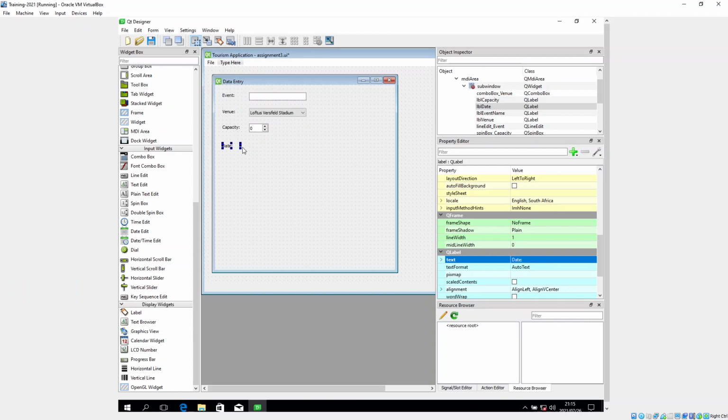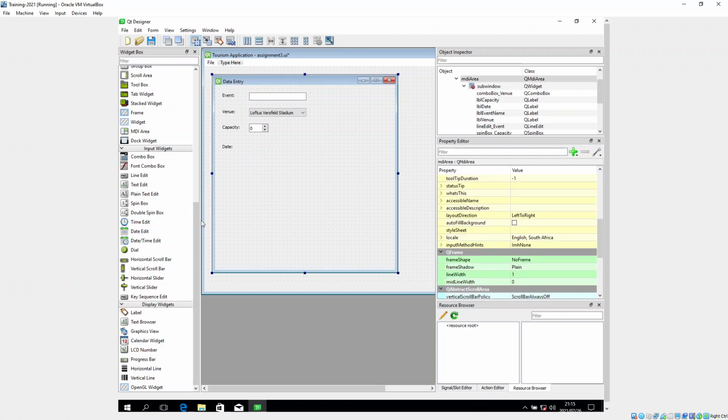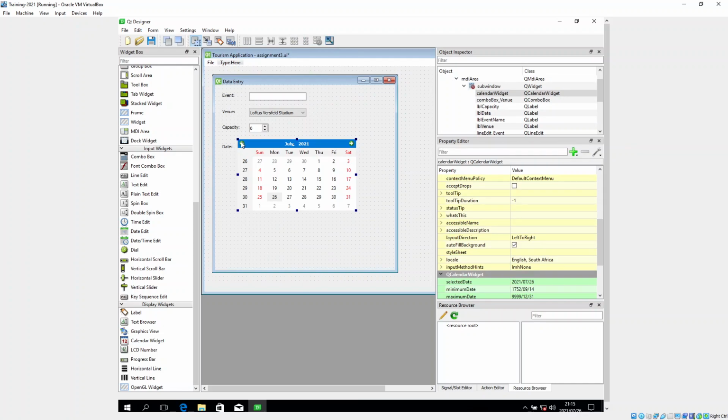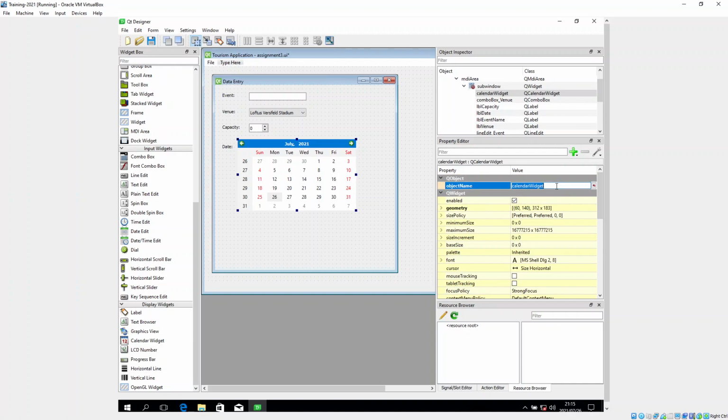Okay, make sure it's all nice and neat. And then what I did was I added a calendar item, because we have used a calendar widget in our COVID application. It makes it nice and big, and for this calendar widget, I just left it as the calendar widget because I'm only going to have one.